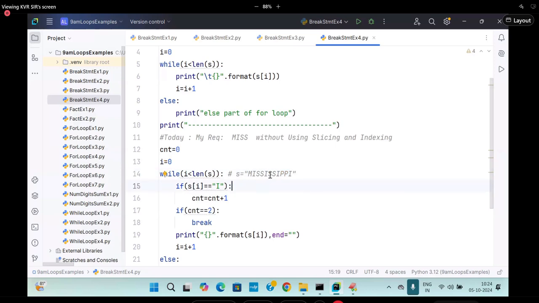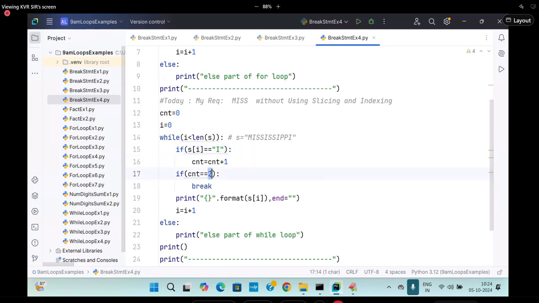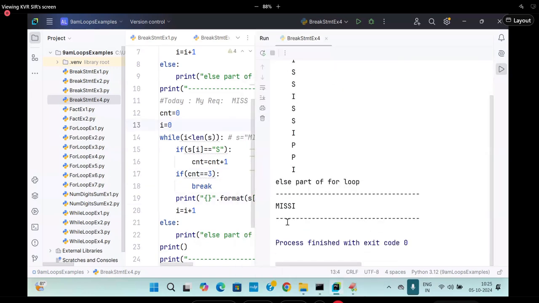Which letter of S don't I want? The third letter. That time I will write a CNT, what is the value here? 3. I will write 3 here and try to run it. So see here, Missi. Are you following me?